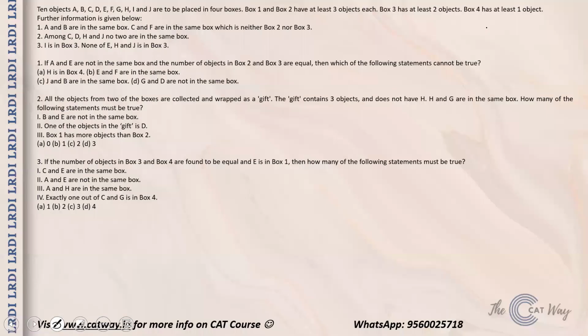So what we have today is that 10 objects A, B, C, D, E, F, G, H, I, and J are to be placed in 4 boxes. Box 1 and box 2 have at least 3 objects each. Box 3 has at least 2 objects, and box 4 has at least 1 object. So that means box 1 and 2 will have 3 each. That means 6 objects. 2 in box 3, that is 8, and box 4 has 1 object.